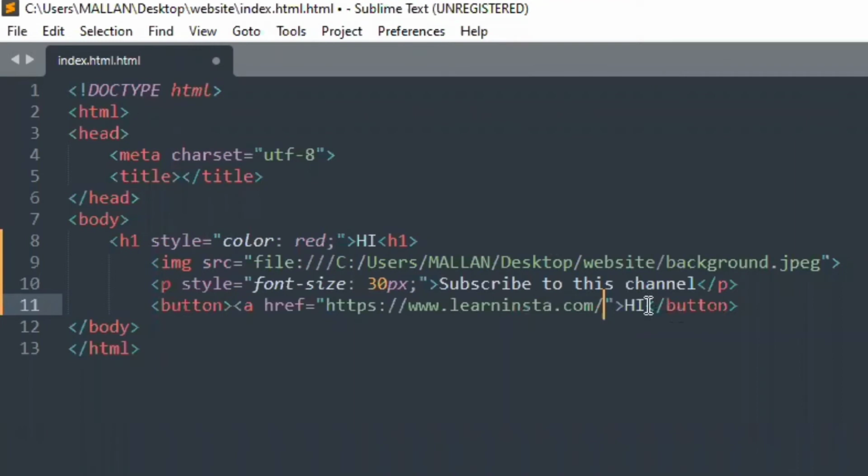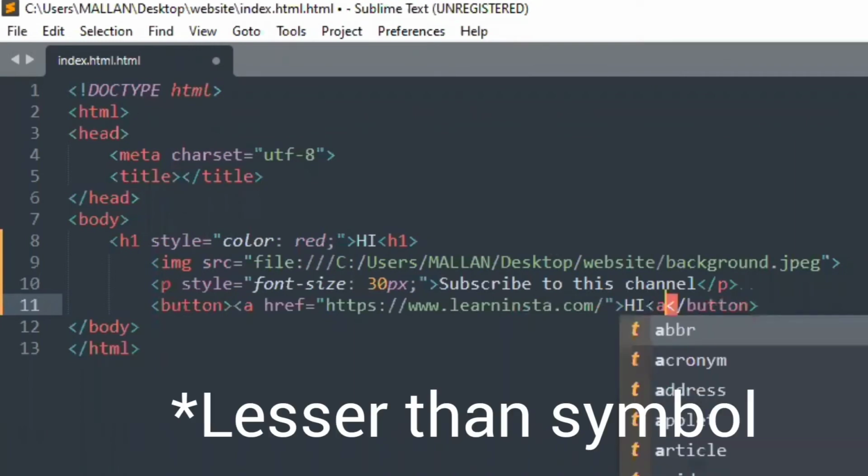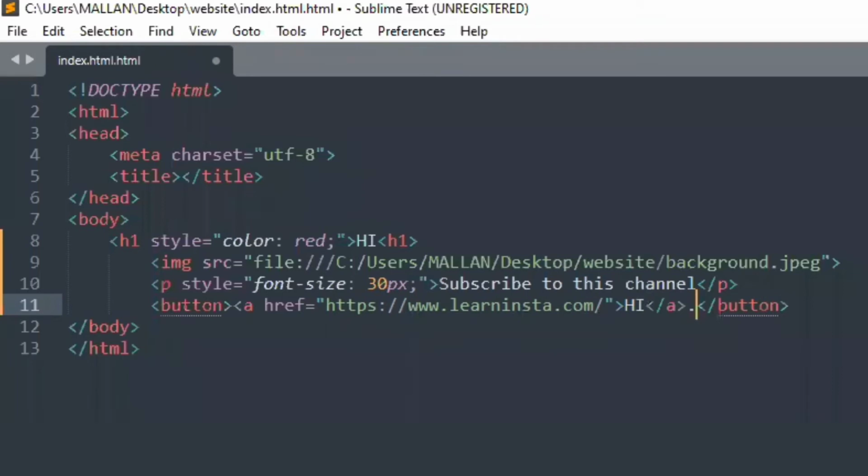We need to use the A tag to link anything into our website. So we can type the greater than symbol, href equals to and two quotation marks. Inside these two quotation marks, we can add any link. So now I have taken the link of the website called LearnInsta. Lastly, we are going to paste the link in between the quotation marks. Next, if we click on the button, it will directly go to the LearnInsta website.